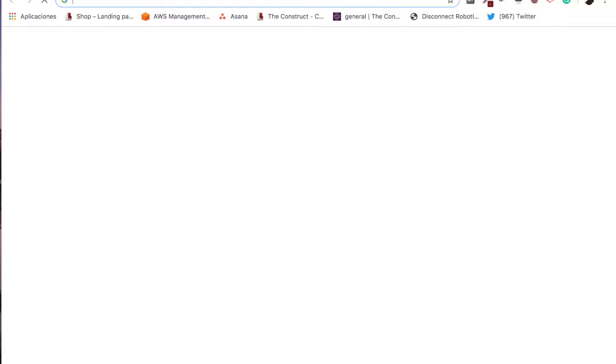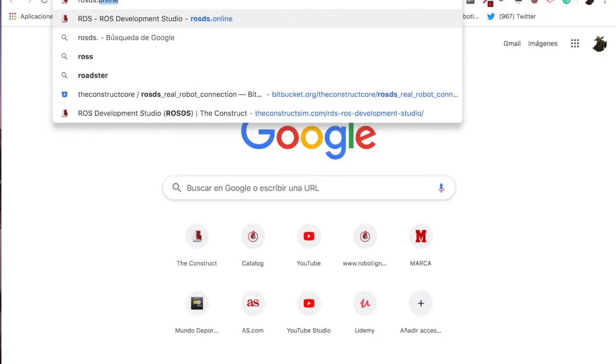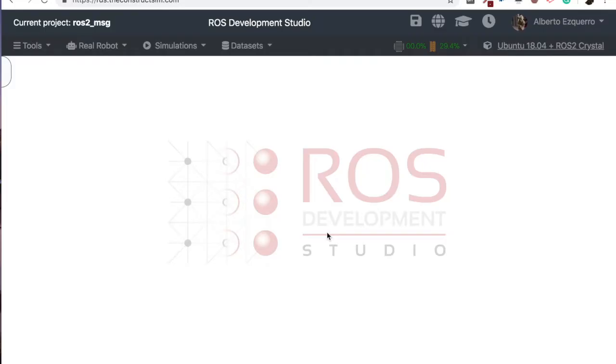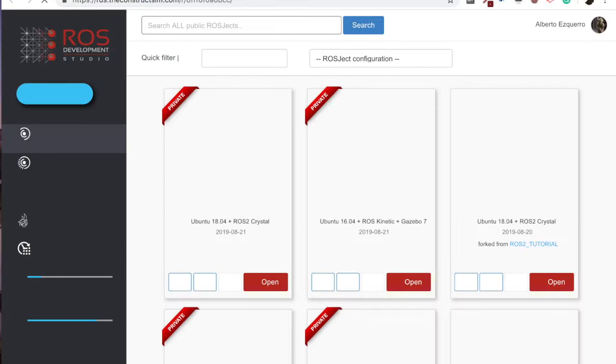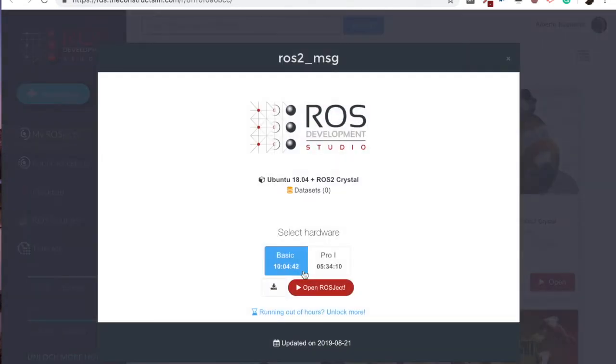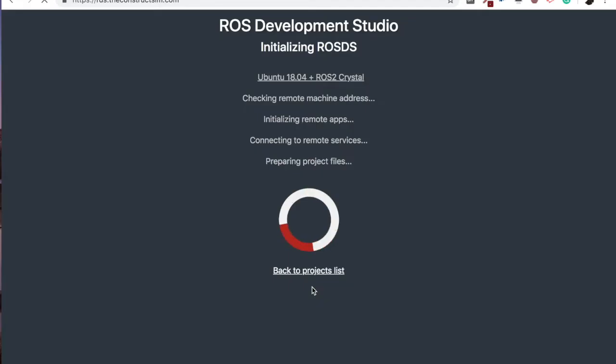Let's go to ROS.ds as always. Here we are opening the ROS2 course of our Ignite Academy. And meanwhile, let's open here ROS.ds. And here I'm going to open a project that I have already created. It's called ROS2 Message, which is empty currently. So we are going to create our package where we are going to place our custom message. Let's open the project. There we go.